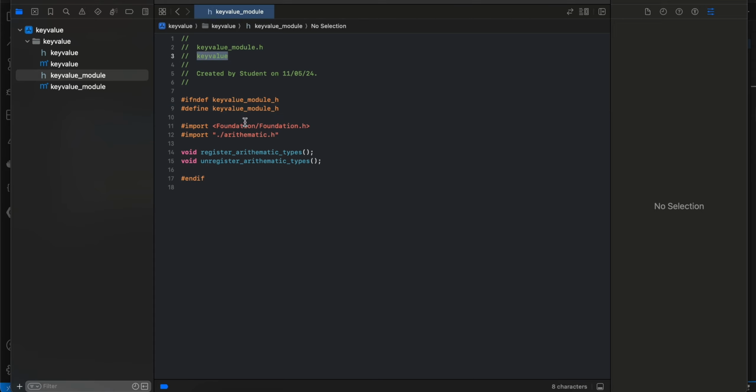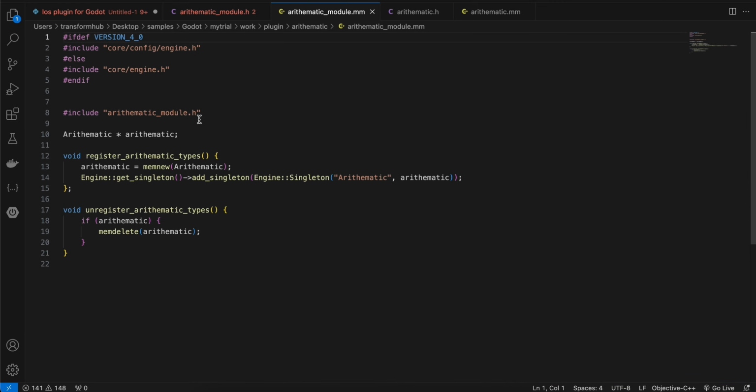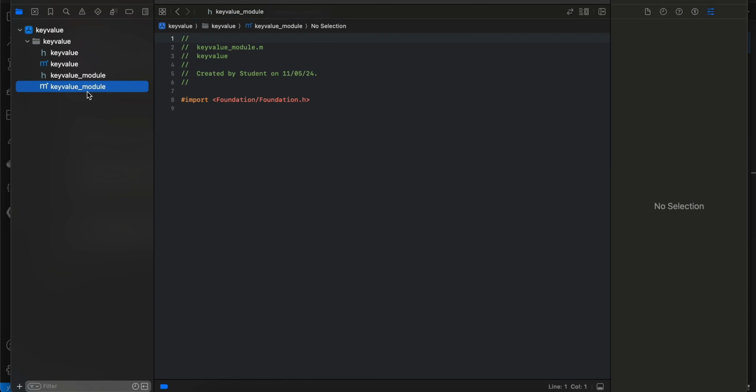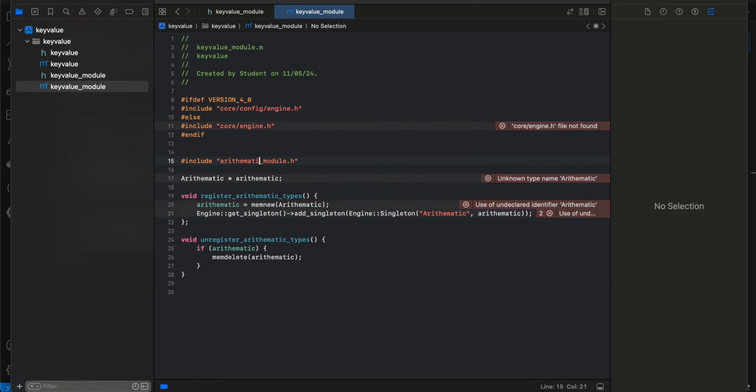Then over here I will name it to key value. Over here also I will name it to key value, and over here as well I will name it to key value. Then we already created this file, so again I'll copy paste this code. Again this is boilerplate code, so don't worry too much about it. I'll just copy paste it over here, and instead of arithmetic I will just name it as key value.